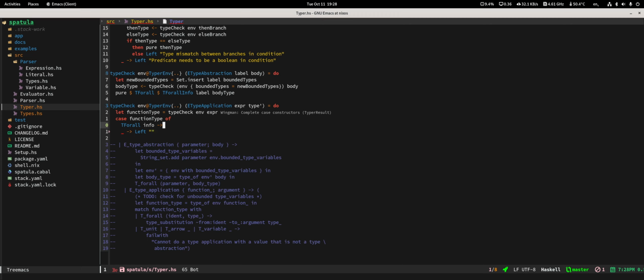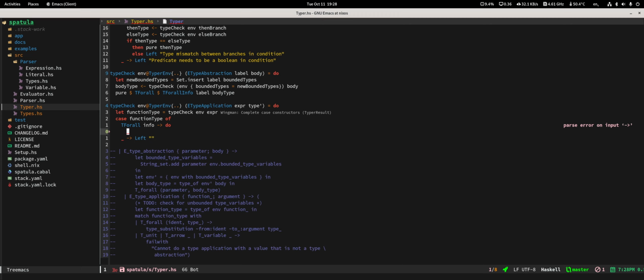Wait, I wasn't paying attention. Sorry, I was compiling the thing. So, what is the context? We have an E-type abstraction. We check if the type of the expression that we received is a T for all, because this is the only thing that we expect. If it's anything else, this is not a function that expects a type, which means that this doesn't make sense, and then we're gonna throw an error.